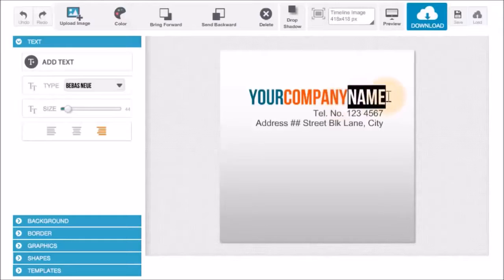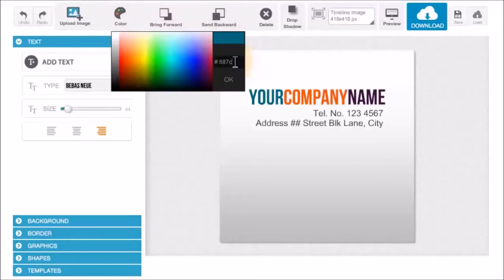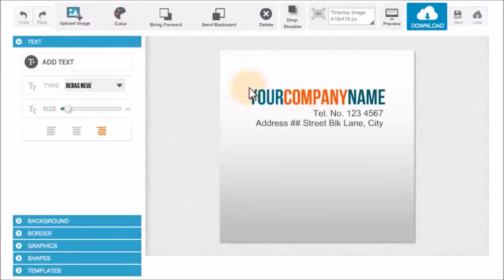Highlight "name" to change it to the same color as "your", and then hit color, go here, highlight and delete this one, and then paste what you've copied before. So that's Control V or Command V for Mac, and then hit OK. And that's how you have uniform colors. This can also be done for shapes. That was pretty much it with the text. So let's go to shapes.